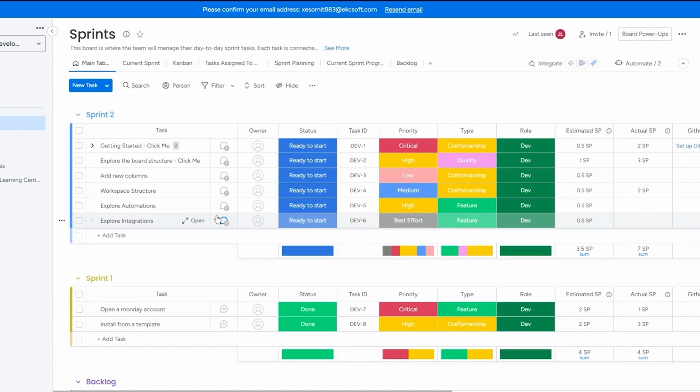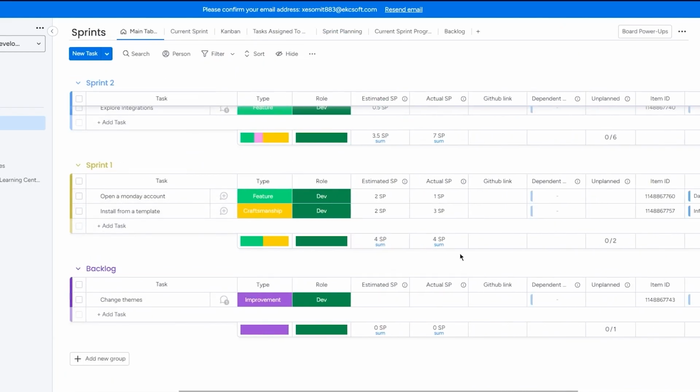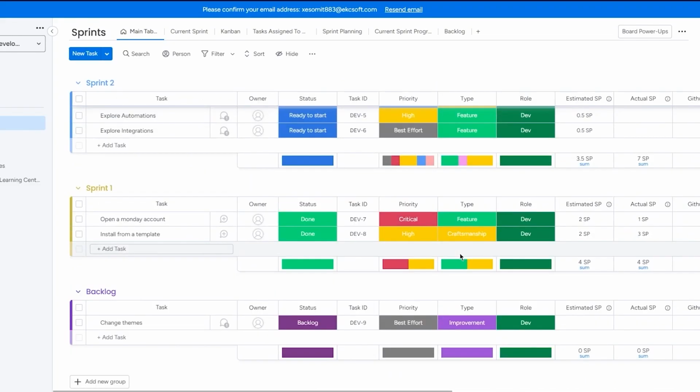This is your main table view. We were obviously seeing only the sprint view over here, but this is our main table view with all the other sprints in backlogs. And obviously, as you can see, there are different tasks over here.